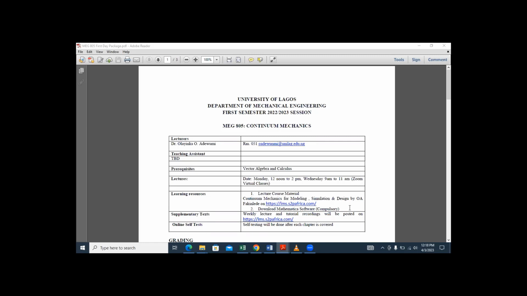So what you could do to ensure that everybody has this software downloaded before Wednesday and installed on your computer for your learning, what you could do is contact the class rep for 500 level, the course rep for continuum mechanics. Please do that on behalf of your class.